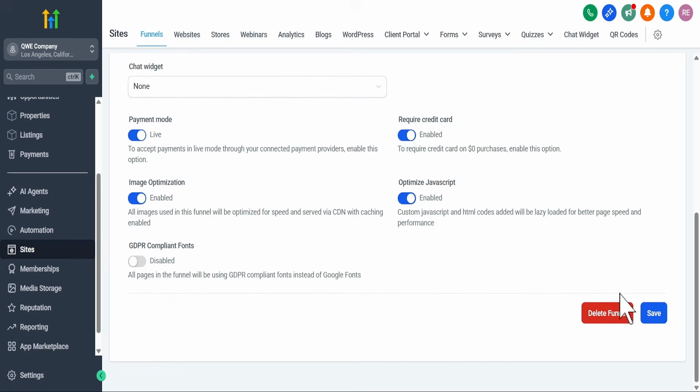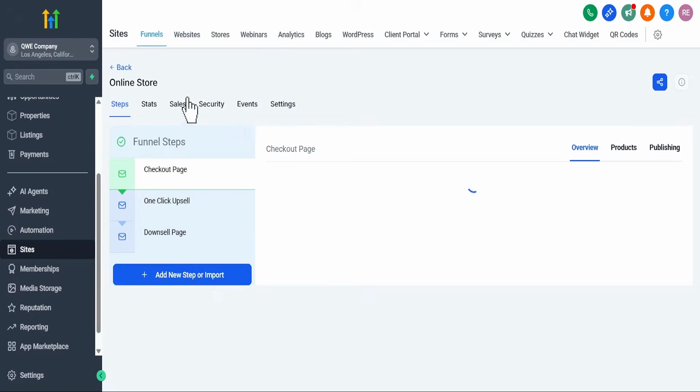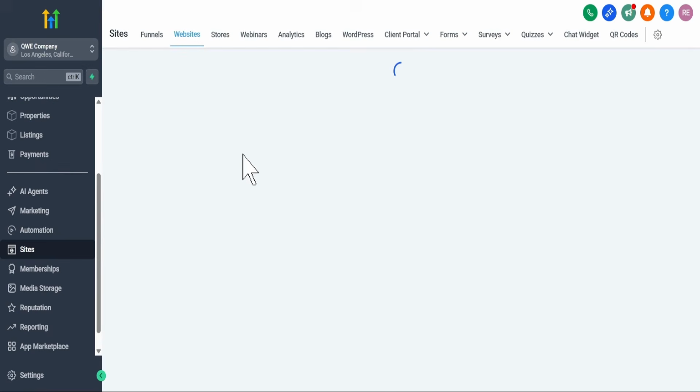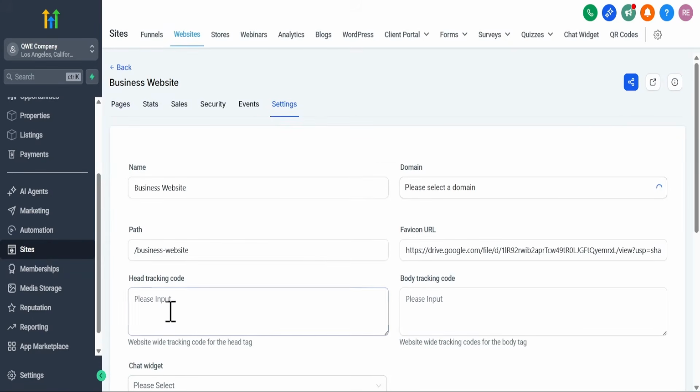Next, we'll do the same for your website. Still under Sites, go to Websites and select your business website. Open Settings. Again, paste the same Tag Manager head script into the head tracking code field, and paste the body script into the body tracking code field. Using the same container across your funnels and website keeps your tracking consistent, so you can manage everything from one place. When you're done, click Save.